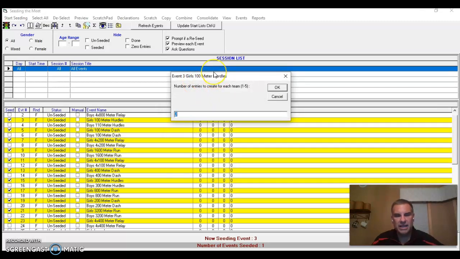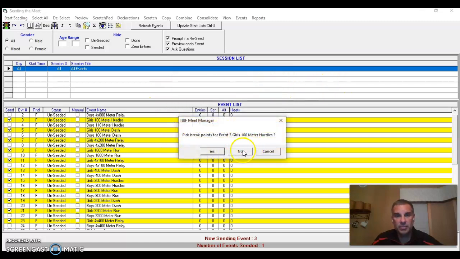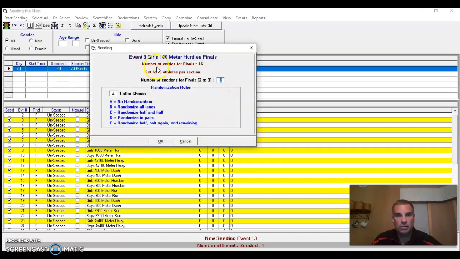100 hurdles. We're doing a class AA, so they get 2 entries, or A. If you're doing AAA, this would be a 3. I'm going to go ahead and click OK. Pick a break-even point. No. Okay. Number of entries 16. You're going to have 2.